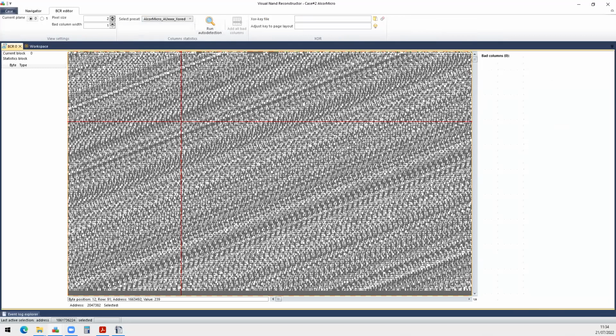Now, as we can see, this first block is actually an SLC block. Such blocks should be skipped, because, similarly to the previous version of this bad column remover, we are still operating on bit statistics. For some of the presets, like for Alcor Micro, this algorithm in the background was slightly changed, but still it's based on bit statistics.